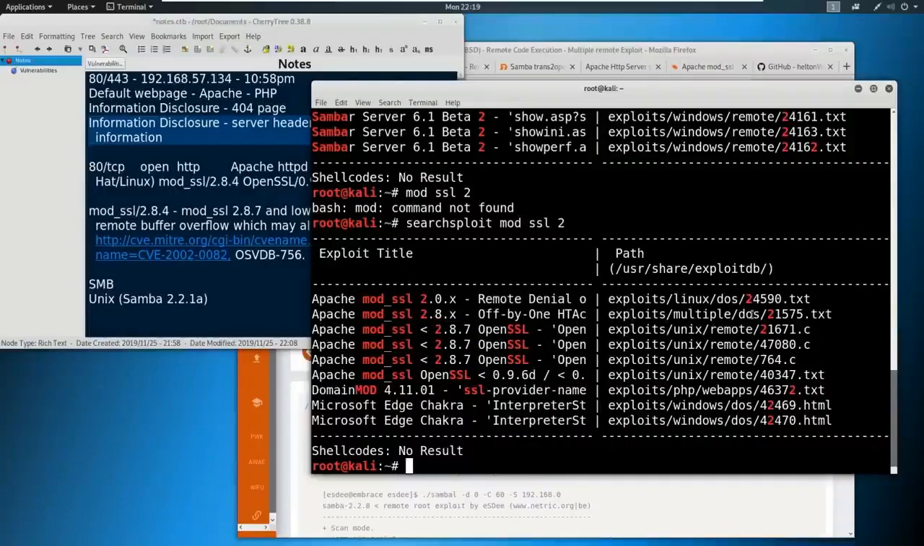And another thing to look at over here, denial of service, remote. Remote is huge. Remote means remote code execution. So learning to read these as well. Exploit, check. Unix, okay, we're running on Linux, check. Remote code execution, check. And Apache mod SSL less than 2.8.7, check.